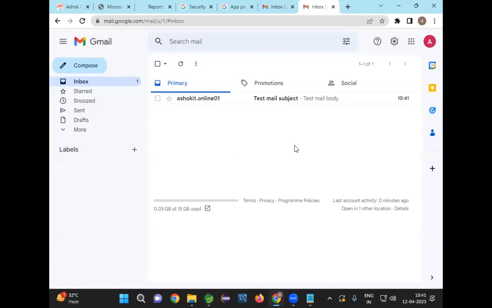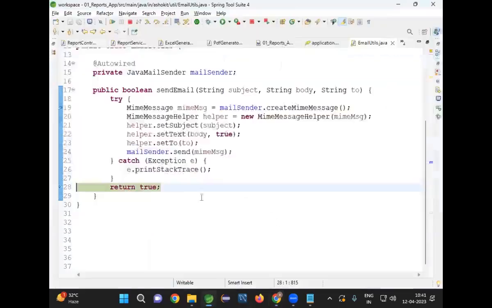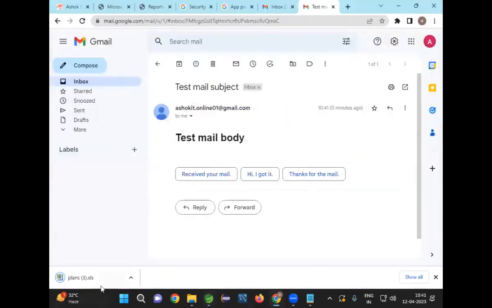I have received that email. Now test mail subject, test mail body. Is the H1 tag working as expected or not? Yes. Why is the H1 tag working? Because in the code I have given set text body comma true. Now F8. So with this, in the browser, the Excel file is downloaded and I got the email also. Now in this email, I want to send that file as an attachment.